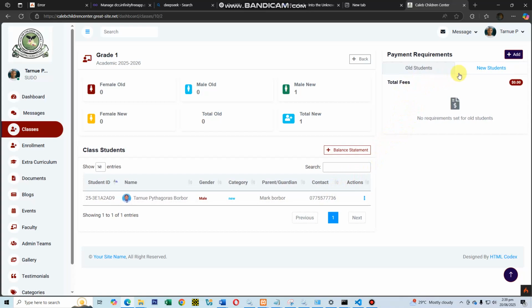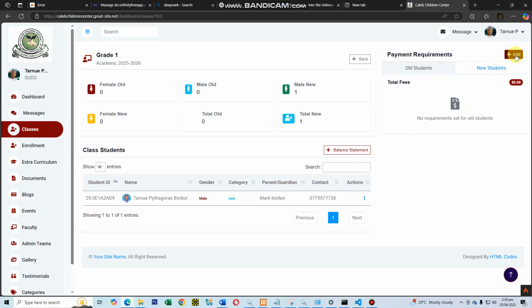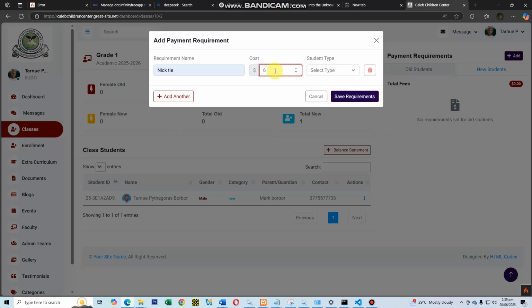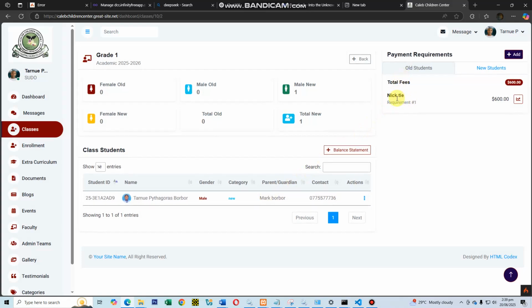For example, if grade 1 is buying nectar, all students, you can click here add, then you put here nectar, the amount for the nectar, maybe 600, and is it for old student or new student? I will take old student and then I click save requirement. Now all old students will be required to buy nectar, so you can add all of the old student requirements and all of the new student requirements.